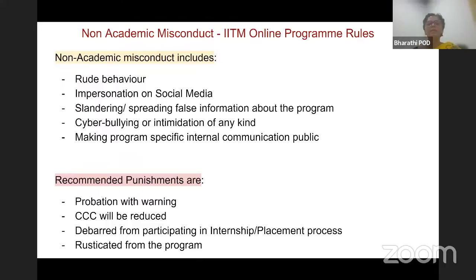So rude behavior, impersonation, slandering about the program, spreading false information about students or about the program, intimidation of any kind, making the program-specific internal communication, whatever we send to you as mails, because you're a student of the program, if you publish it outside and then you comment on it, that will also be considered as a non-academic malpractice. Again, the punishments for it go up to expulsion from the program. Warnings are given, CCC will be reduced, your course registration may be cancelled, you could be debarred, but you could also be expelled from the program.